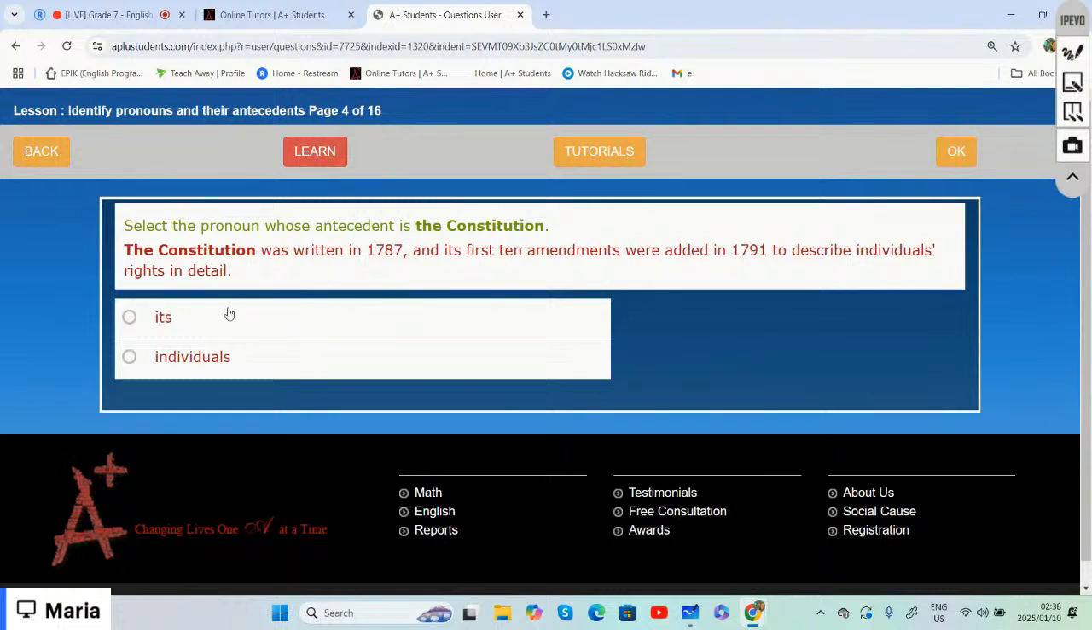The next one says we need to select the pronoun whose antecedent is the Constitution. It says the Constitution was written in 1787 and its first 10 amendments were added in 1791 to describe individuals' rights in detail. So the Constitution, if we were to select the pronoun, is it option one, its, whose antecedent is the Constitution, or individuals, whose antecedent is Constitution?